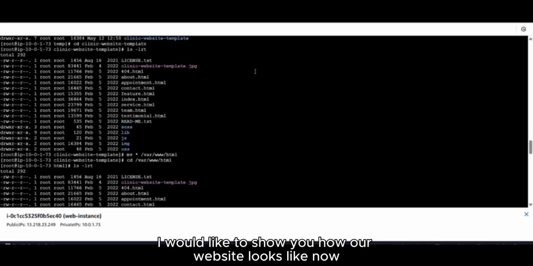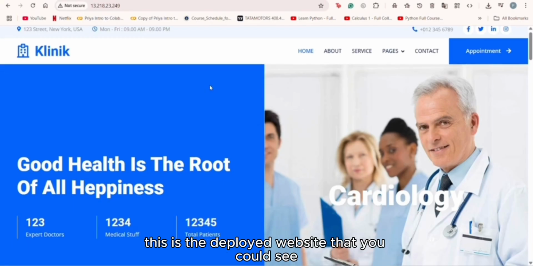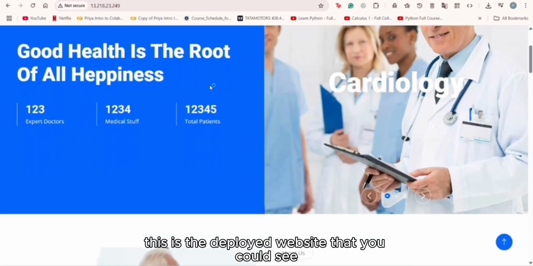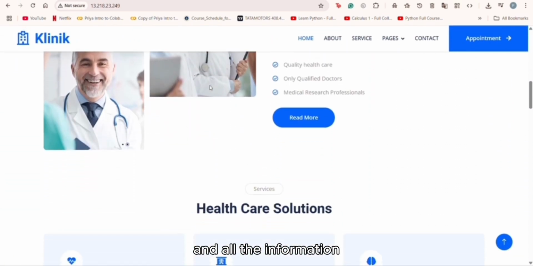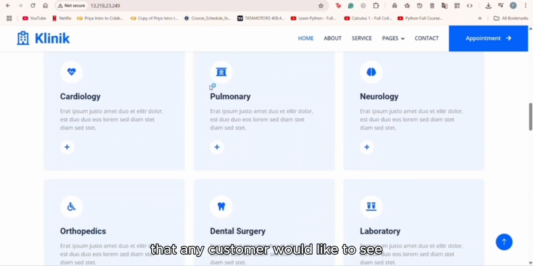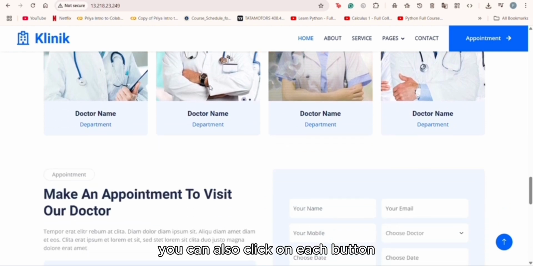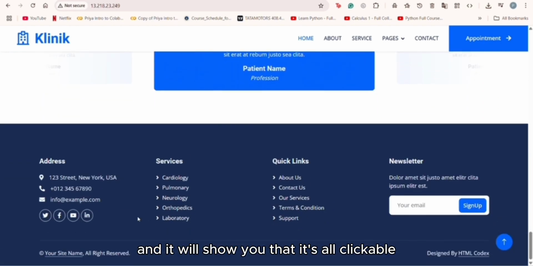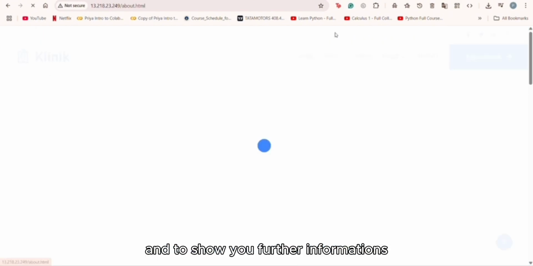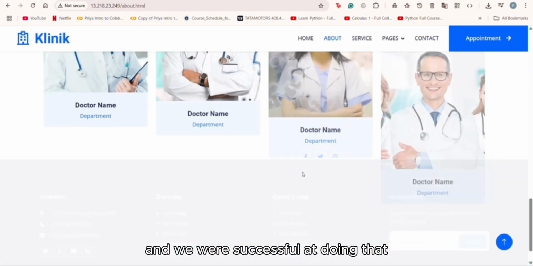After that, I would like to show you how our website looks now. This is the deployed website that you can see. It shows the company name and all the information that any customer would like to see, and what solutions we offer. You can also click on each button, and it shows that it's all clickable and gives further information. And we were successful at doing that.